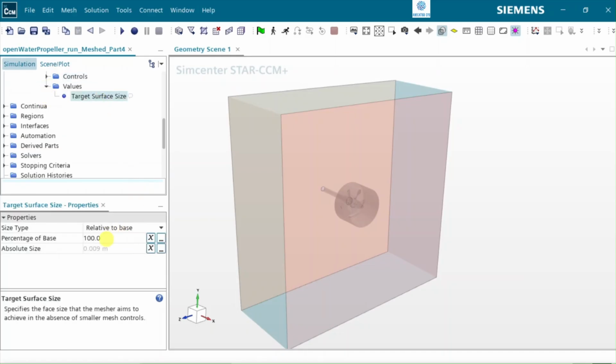Open target surface size. It is relative to base, currently 10, which is about 9 millimeters. I don't need 9 millimeters out there. So I increase this value a lot. In this example, I set it to 1600, giving about 150 millimeters cell size. Compared to the 125 millimeters blade radius, this is reasonable for the far field, so we still have a few cells across that scale. Good.